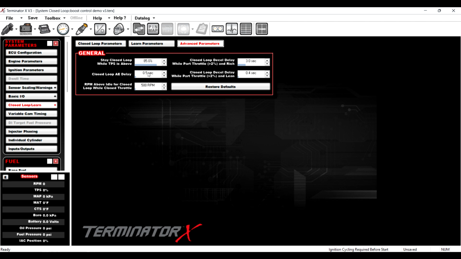The next one, RPM above idle for closed loop while closed throttle. So what that means is you have let go of the throttle, okay, and the engine is decelerating. So let's just say you were cruising at, you know, 7,000 RPM, you snap the throttle blade shut. Well, the converter is going to hold it for a little bit. So before we enable closed loop, we can have an RPM parameter set here that's based off of what your target idle is, right? So let's look at your target idle quick.